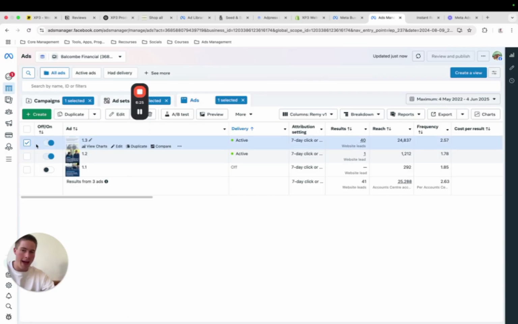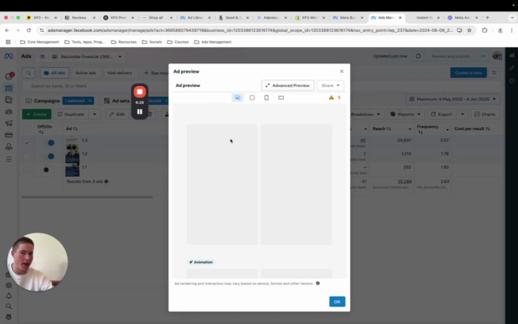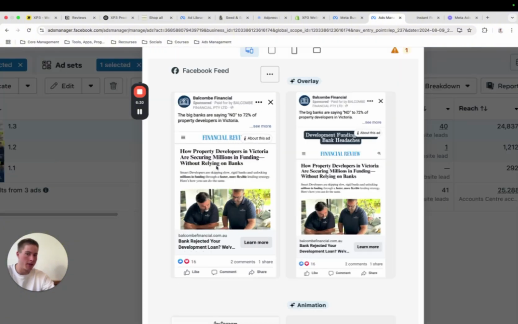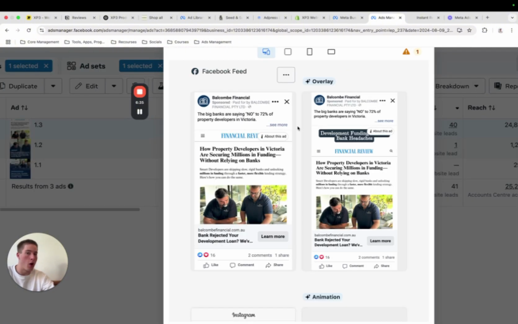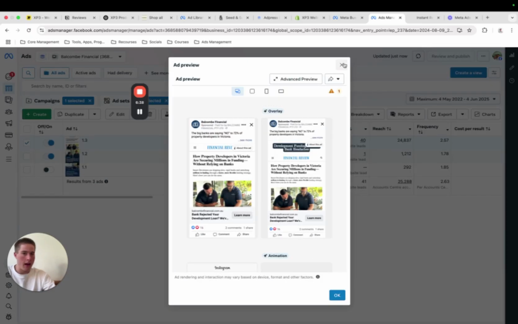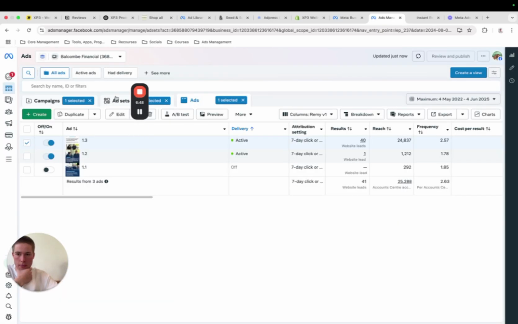So this whole batch was all about the bank saying no. The angle here was like, has the bank said no? Like without relying on banks. Banks are saying no. Yeah. Because that was an angle that I wanted to test. So when you do your branding, you might write out 3 main angles as to why people might want to use your services.